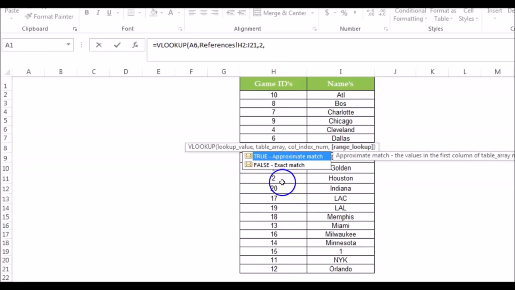If we are searching game ID 1 over here, I would really want VLOOKUP to exactly match 1 and then only pick up the result from the column index number that I have given, else it will show us #N/A, not available. I hope this is clear to you. I'm also going to show you an example of true in the coming videos. So right now we are doing the exact match, which is false.